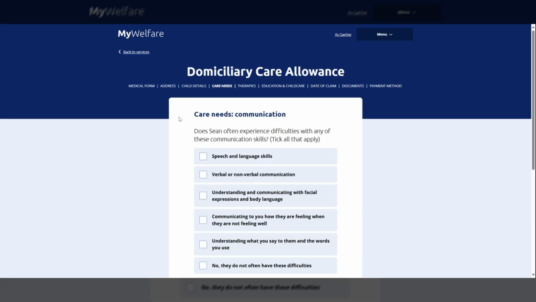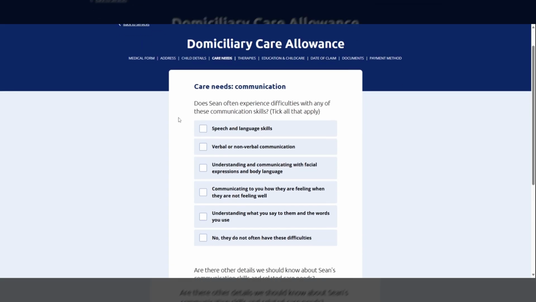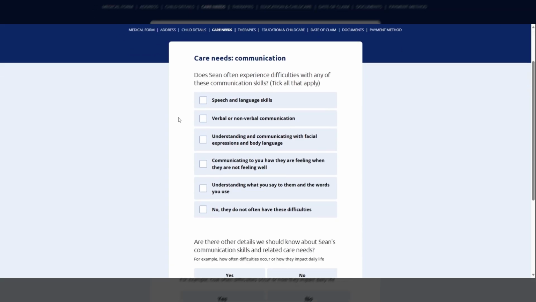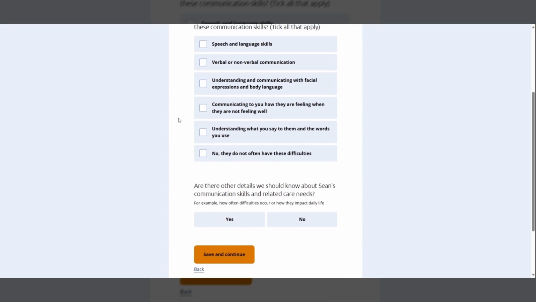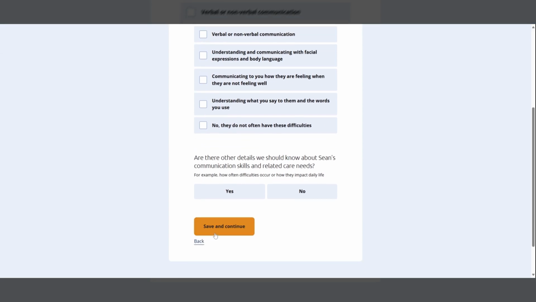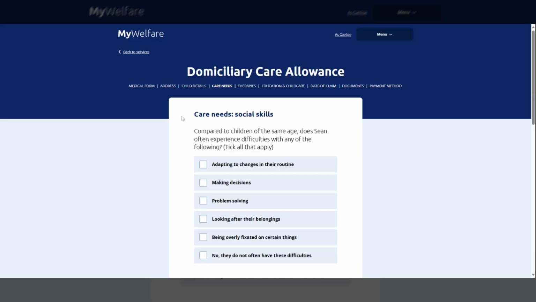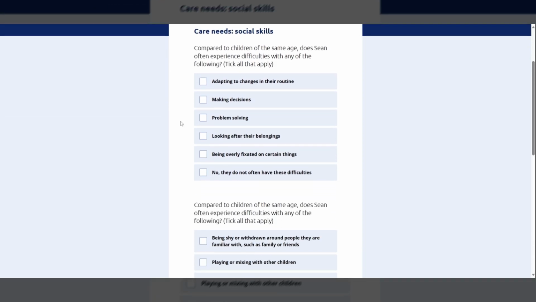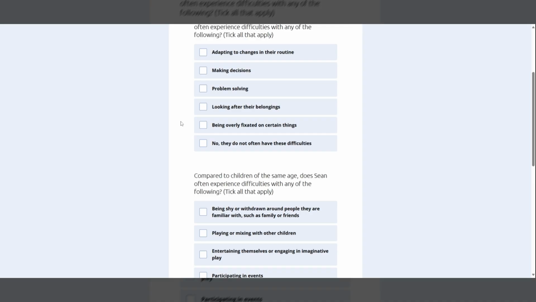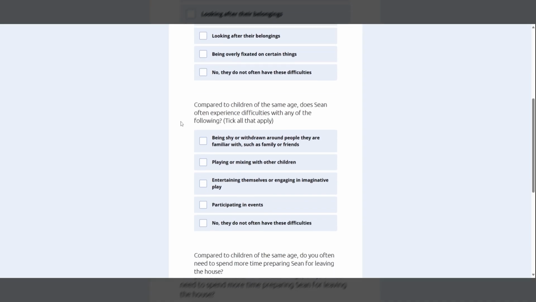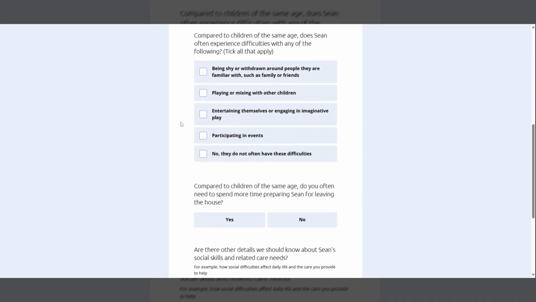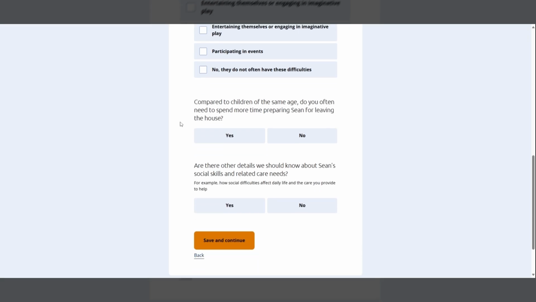Part 6, Communication. Please select the appropriate answers for your child and fill out the corresponding questions. And when you're ready, select Save and Continue. Part 7, Social Skills. Again, please select the appropriate answers for your child and fill out any corresponding questions. Then select Save and Continue.